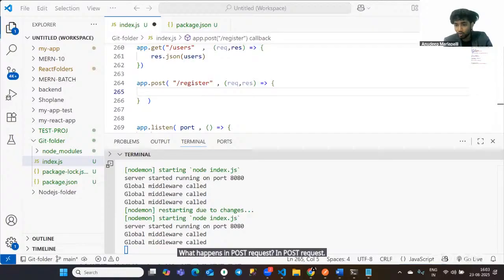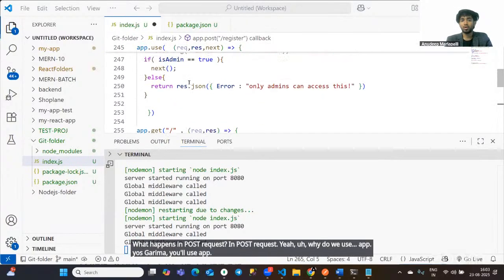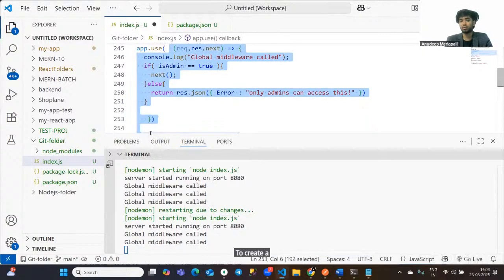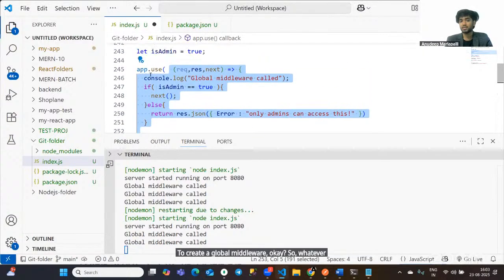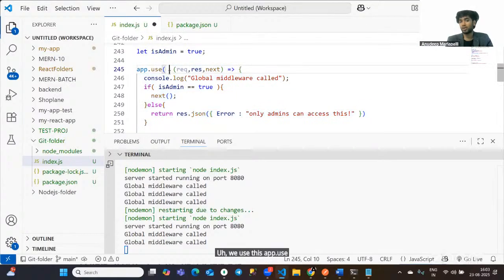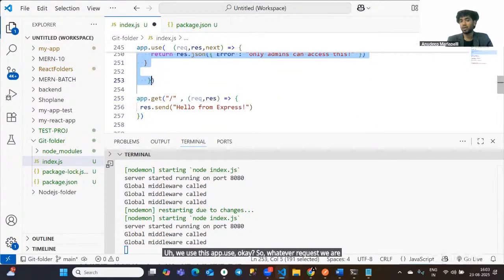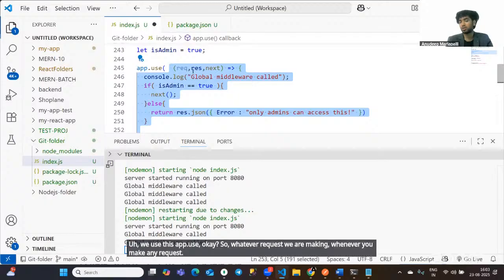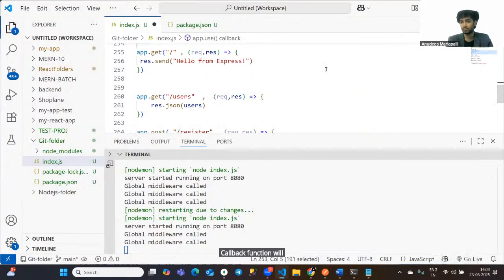Why do we use app.use, Garima? You use app.use to create a global middleware. Whatever you're passing inside app.use will be executed for each and every request. That is why we use app.use. Whenever you make any request, this particular callback function will be called.